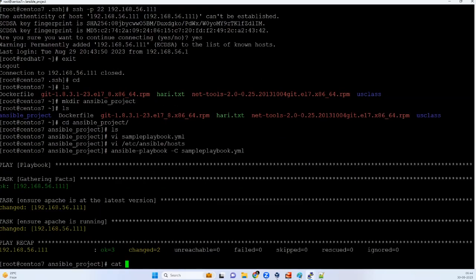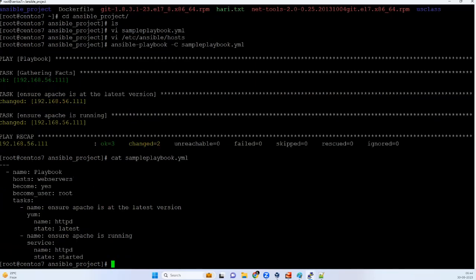Something like cat sample-playbook. You see, ensure Apache is the latest version. Task one is Apache is the latest version. Okay, next step: ensure Apache is running. Apache is running. Something like the recap: ok=3, changed=1, unreachable=0, failed=0. So this was a success. But this is just a dry run only.